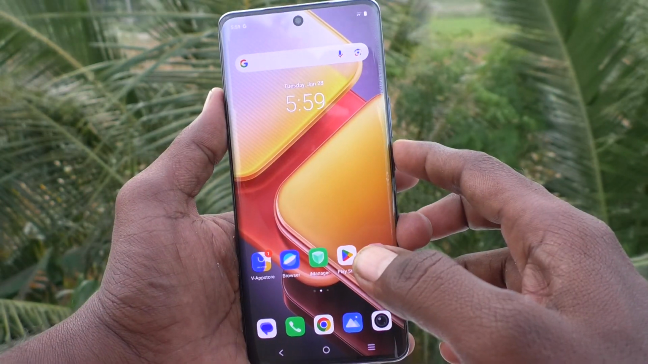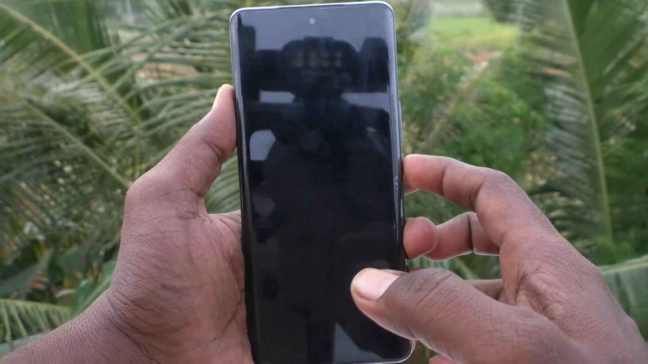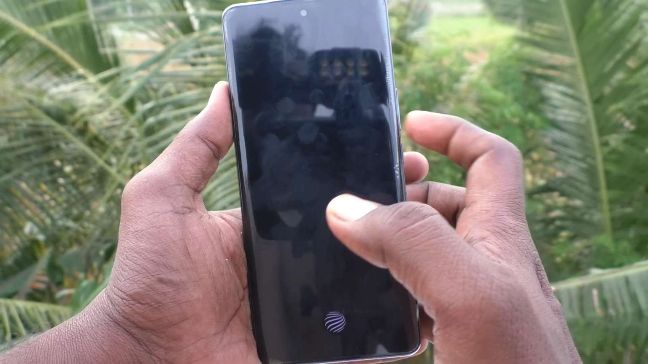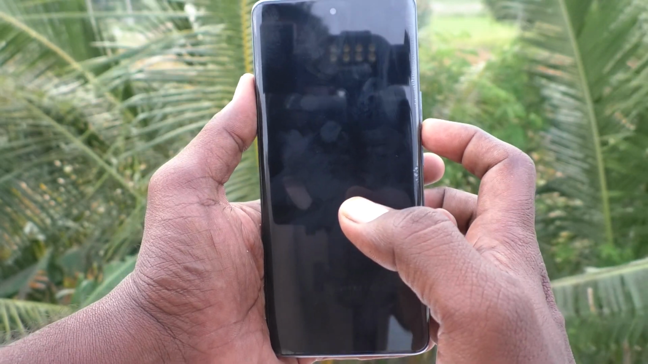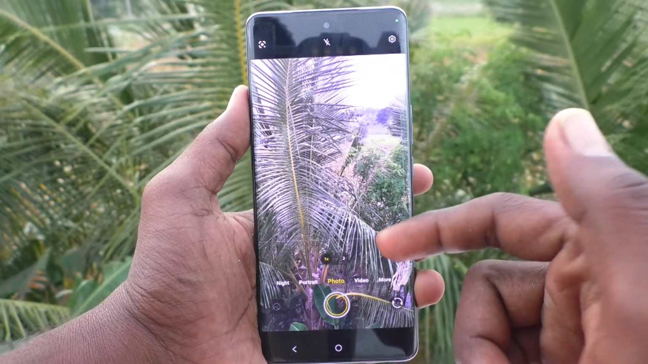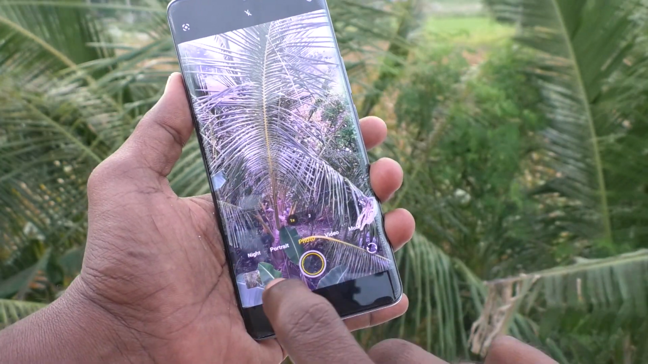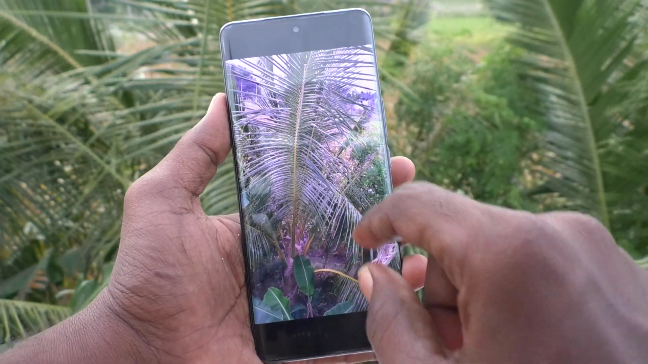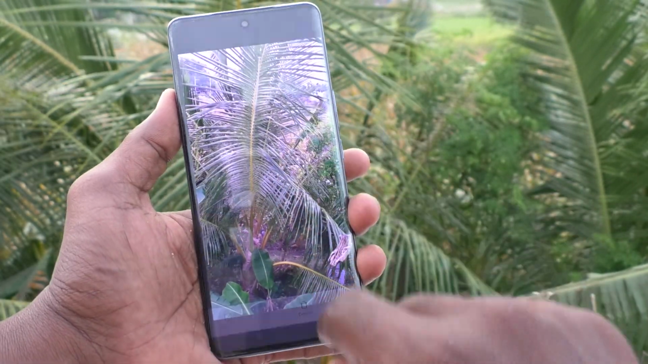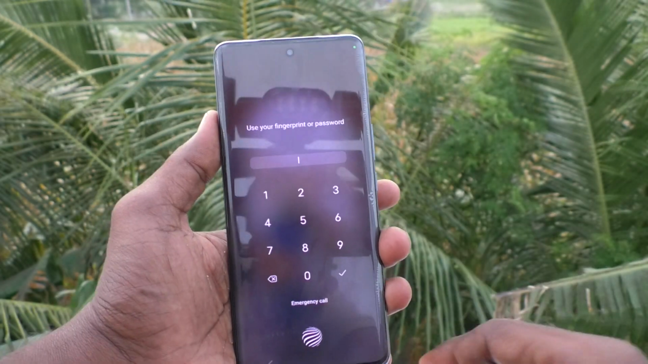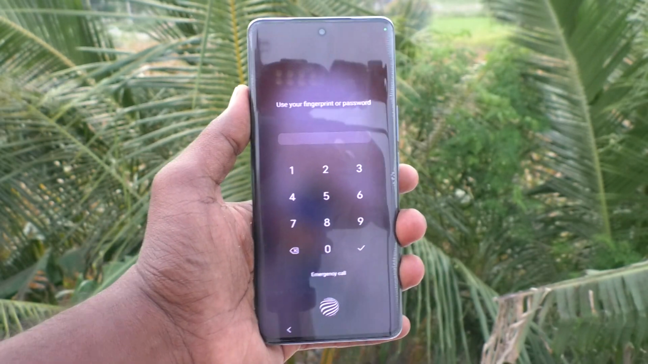Okay, again I am showing what you got to do. Just double press this volume down button quickly. Okay, yes, camera is launched and I am taking a picture, and also you can see the captured image, and you can go back, and if you go to other screen, you need to unlock your phone.